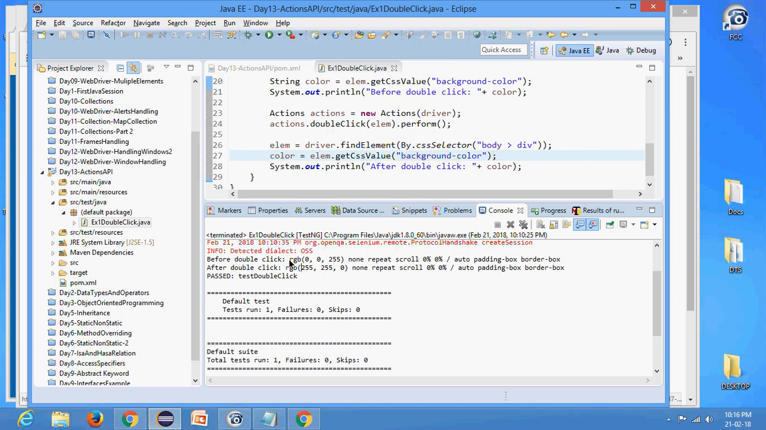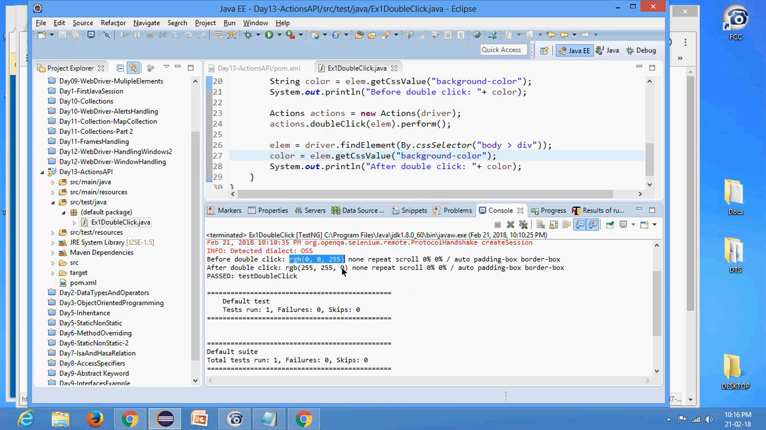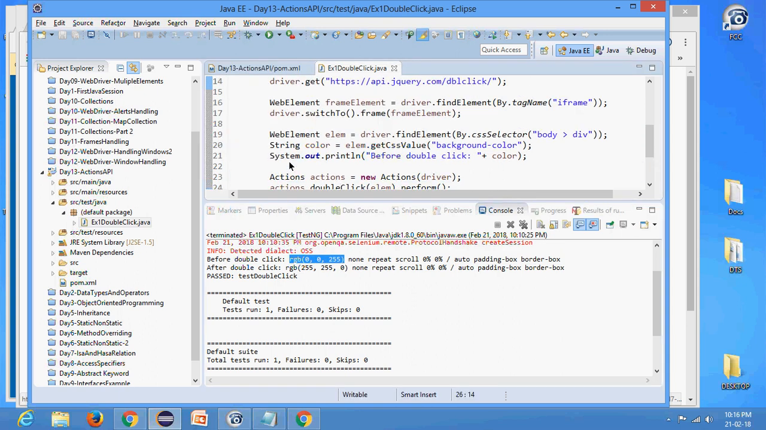You can have assertions on these RGB values if you want to. Let's say you want to compare is it blue or not. So you can have assert equal on this value. Let me add that also. Instead of printing, you can have assertion. Assert equals, the actual value is color and the expected value is RGB, okay, 0 comma space 0 comma 255. That's the expected value.